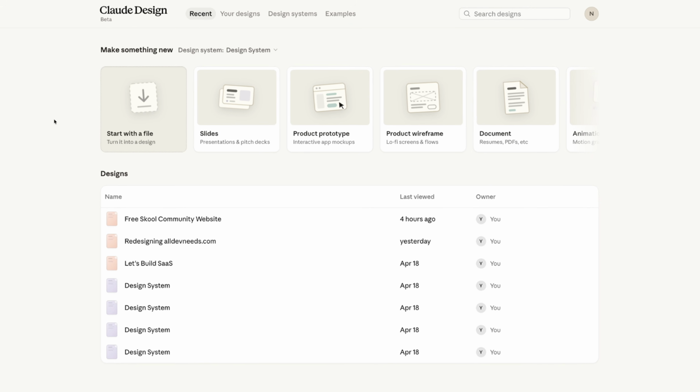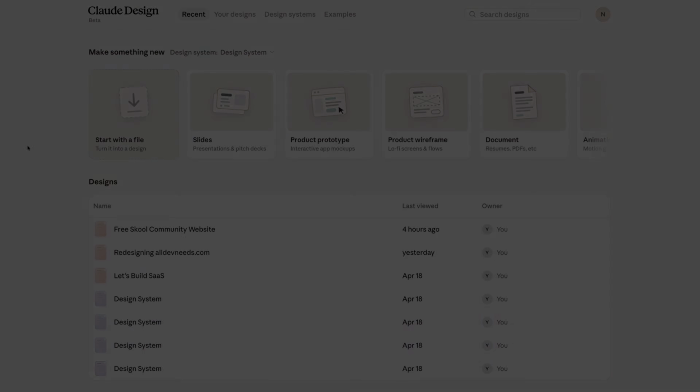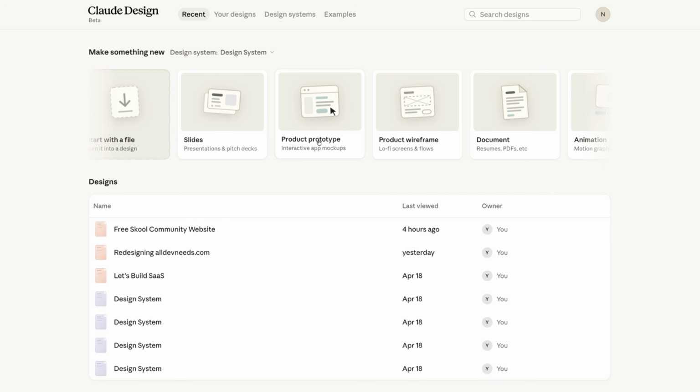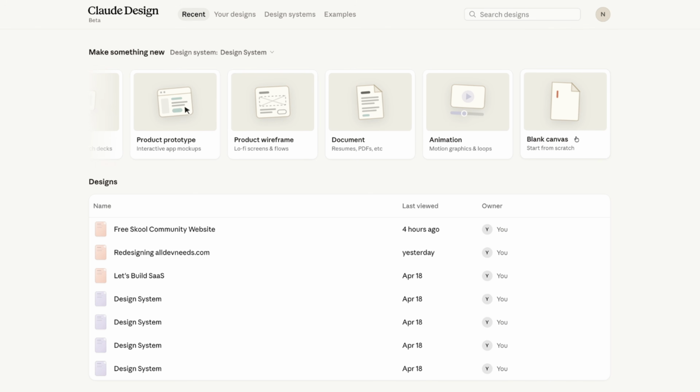So this is the initial screen of Claude Design. In order to get there, you need to go to claude.ai/design. With Claude Design, you can work on multiple formats. You can start with your own file. You can create your slides, product prototypes, product wireframe, documents, animations, and you can start from scratch. In this example, we're going to create a design for a website, so we're going to start from scratch.